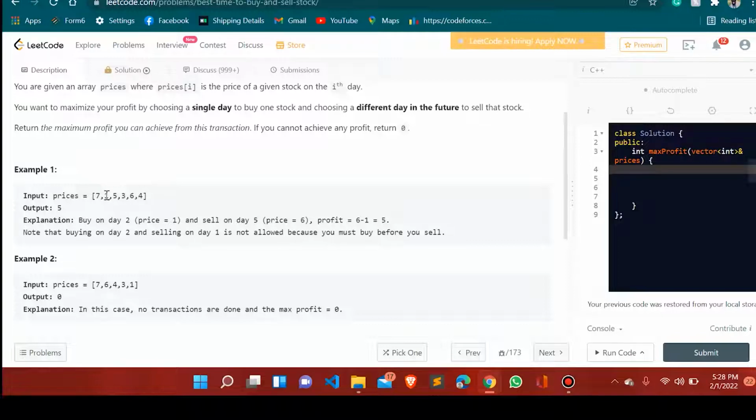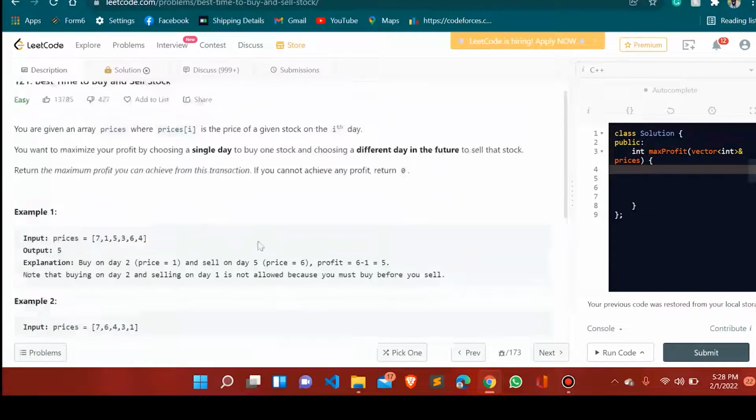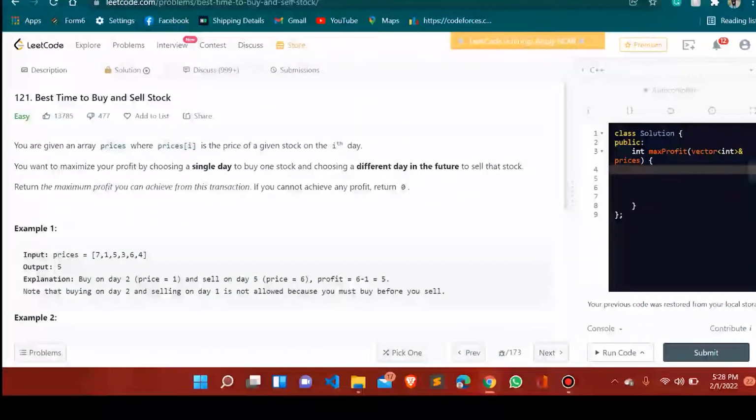Like here, for example, if we purchase the stock on day 2, the amount is rupees 1, and then if we sell it on day 5, here the amount is 6, the maximum of all the upcoming elements, and therefore we have the output 5, that is 6 minus 1, 5. So this is the basic logic of the problem, which is very simple.